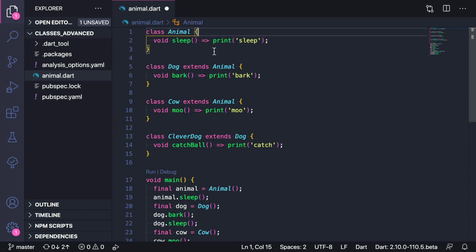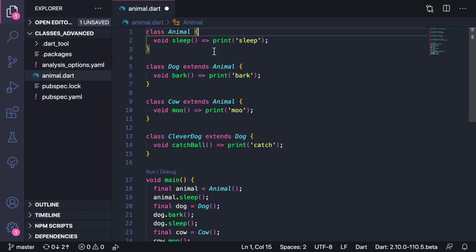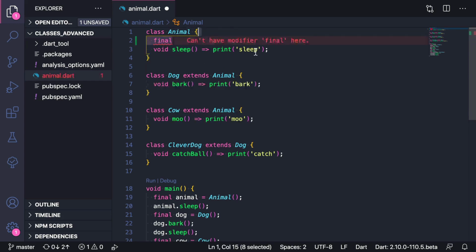Now that we know how to use subclasses, it's time to talk about superconstructors. So let's get back to our example using animals, and suppose that we want to add a new property to the animal class defining its age. And as we know, we can do this by typing final int age. And as we can see, we get an error saying that the final variable age must be initialized.